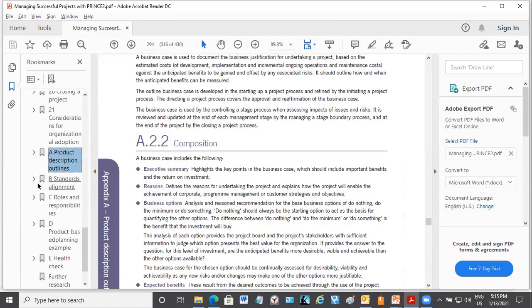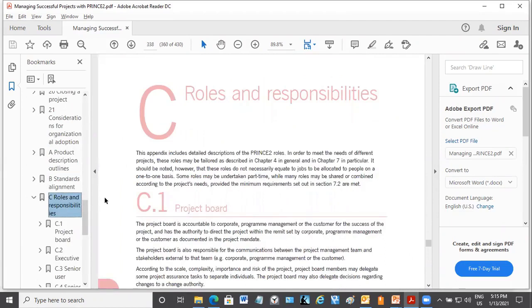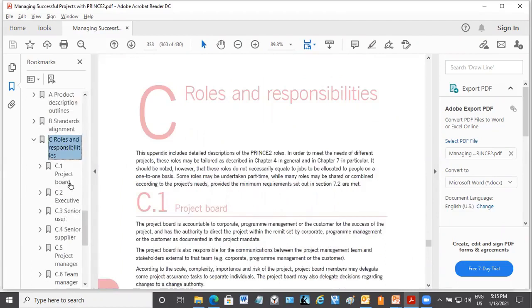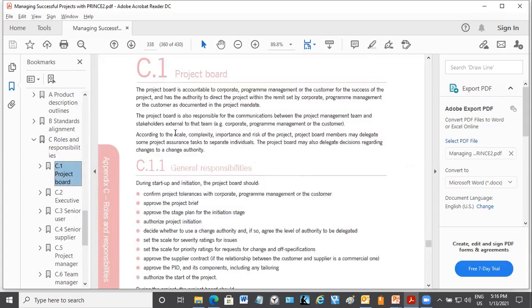Another appendix which can be very useful is Appendix C, the roles and responsibilities. These are much more detailed information about the various roles, such as the project board. This is in addition to what you have learned already under the organization theme.